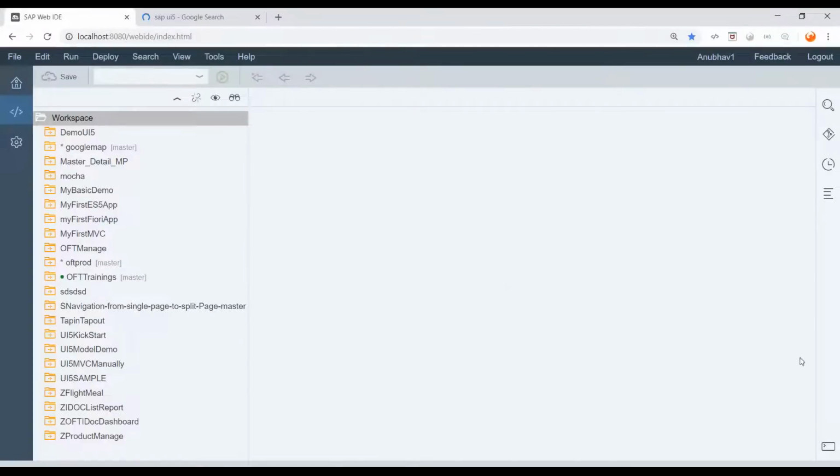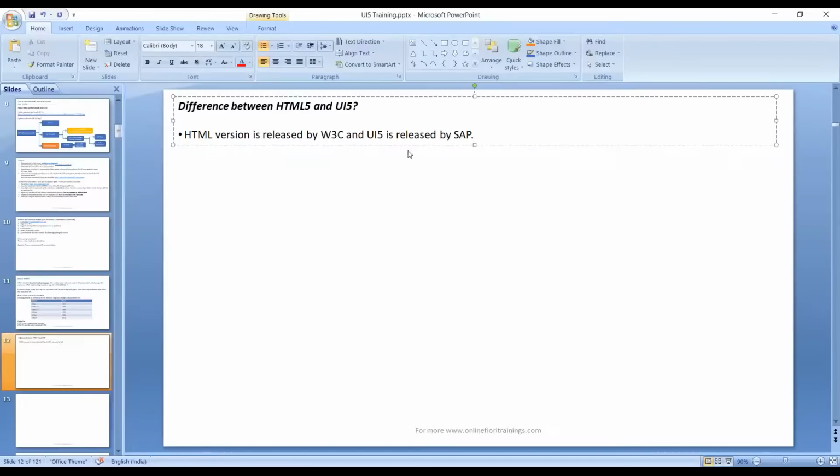Okay. So coming back, let us talk about another difference. SAP UI5, you can tell this difference easily. It is a framework. This is what we learned in the last class. SAP UI5 is a framework, and HTML5 is a markup language. Everybody, are you all clear?